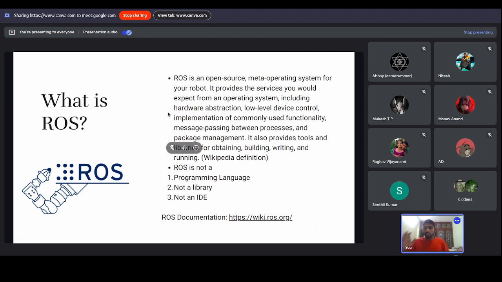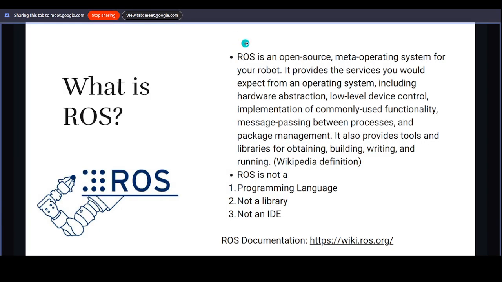So how do we use this ROS? We base it on a Linux operating system, and along with it we have a few more things which I'll talk about when we talk about the architecture of ROS.